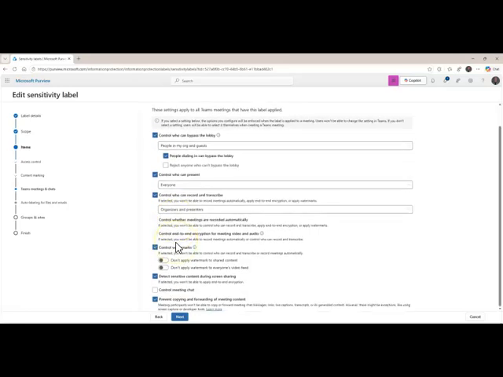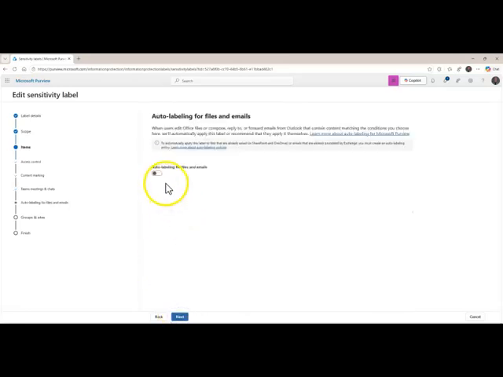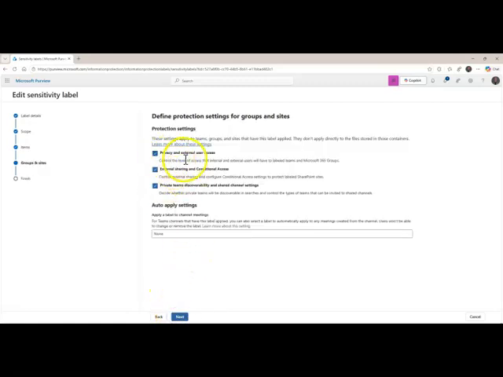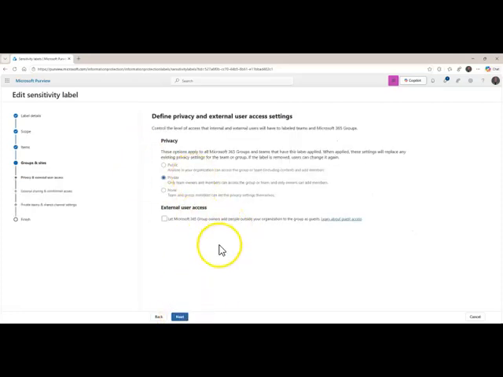But we didn't apply it to the meetings in this case, and same thing with auto labeling for files. This is what I meant when, at the end of creating a policy or a label, you get the option to do an auto label, and it will spin up the wizard to create an auto label policy, which we already did, right? So I'm going to go next here, since I've already done that. And then there are different applications and controls around groups and sites. So anyway, that's kind of what the label does.